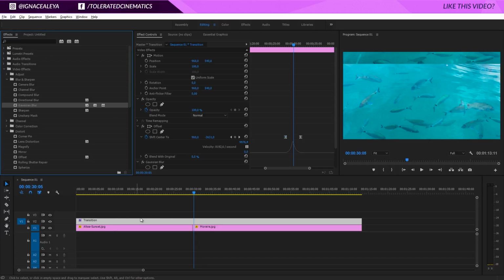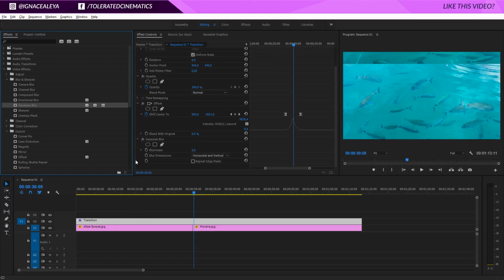So also on the adjustment layer, we're going to scroll down right here and make sure that you check on repeat edge pixels. And for the blur dimensions, we want to change this to vertical for this example. If you would go for a horizontal offset, you want to change this to horizontal.